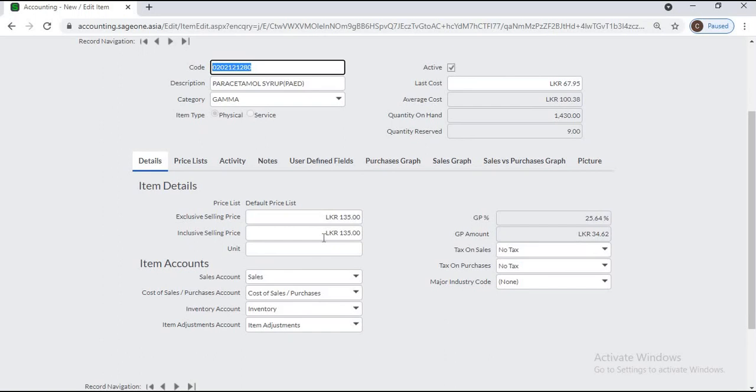You are able to enter your own purchase or selling price on documents when you process them. You can enter additional information in the unit field, for example, a unit of measure for them. Select the sales or purchase account from the fields available. You can select inventory account and item adjustment account if you have activated the advanced inventory module.